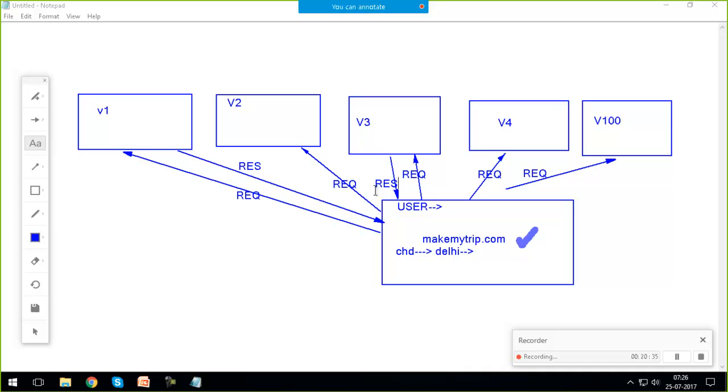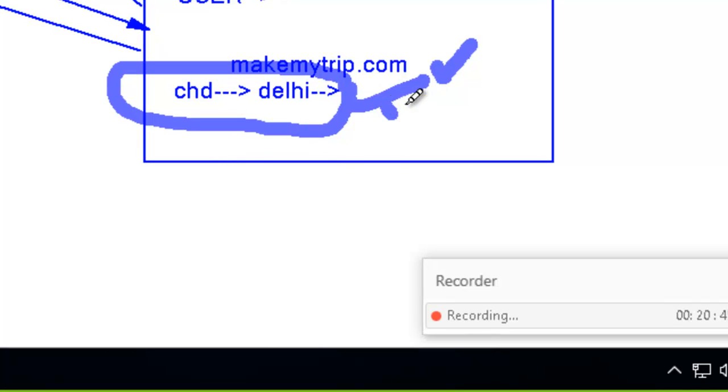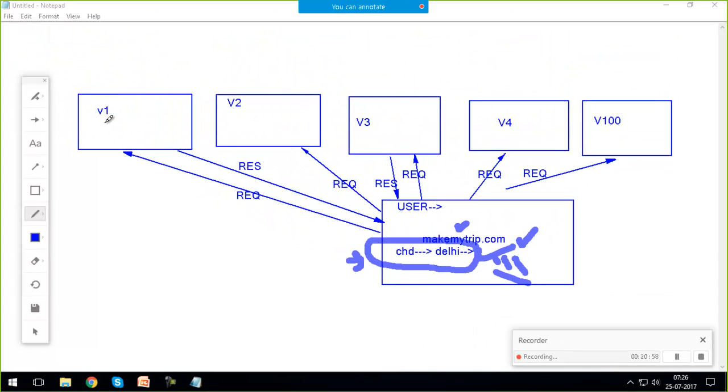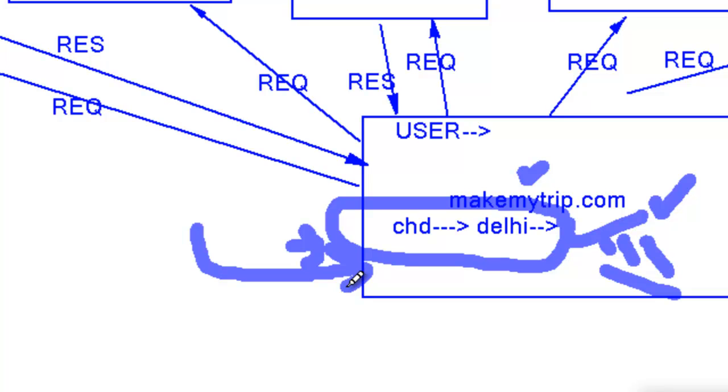And why two vendors? Because maybe these requirements which the user has, only two vendors satisfy. From Chandigarh to Delhi, on which date, on which time, how many passengers want to travel, and in which class. So these are the requirements which the user requires, and MakeMyTrip sends the same request to all vendors, but only vendor 1 and vendor 3 send back the response because they do satisfy these requirements. Fine. So out of 100 vendors, only 2 vendors are sending me back the response.